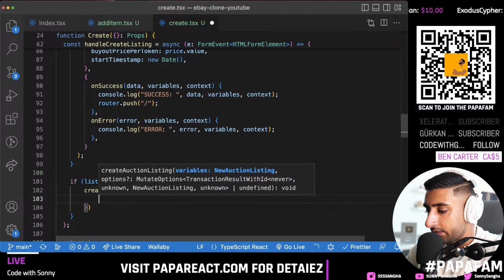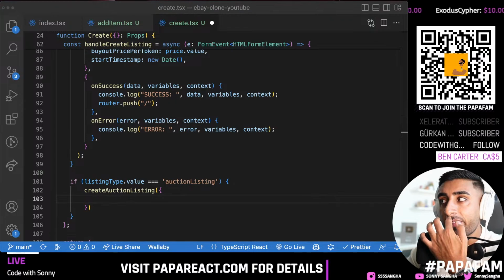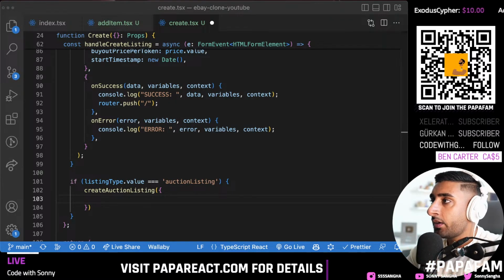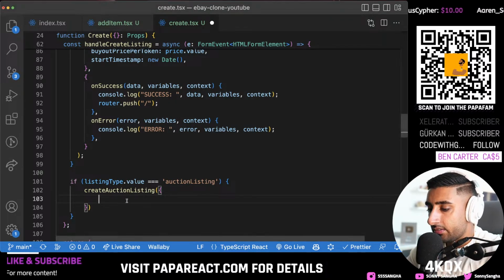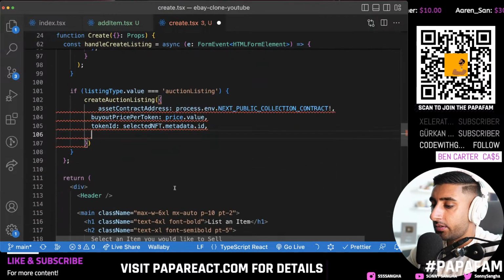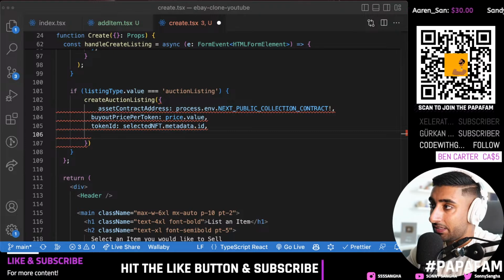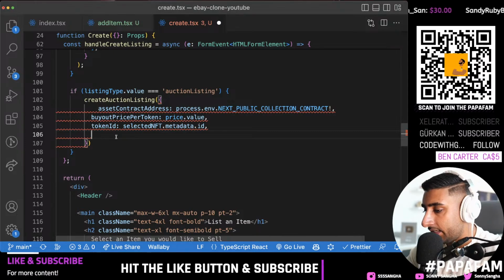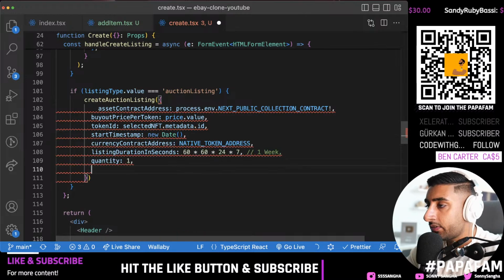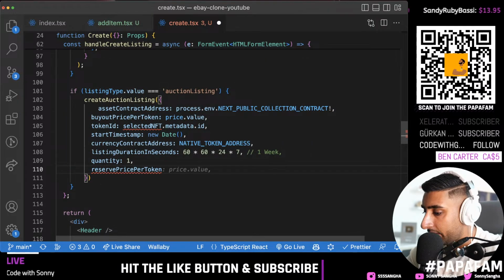And then here, we're going to pass in a bunch of variables. Now, this one's very similar to what we had previously, right? We've got the asset contract address. We've got the buyout price token, same as before. We've even got the same start timestamp, the same listing quantity. The only thing that's different here is we have something called a reserve price per token.